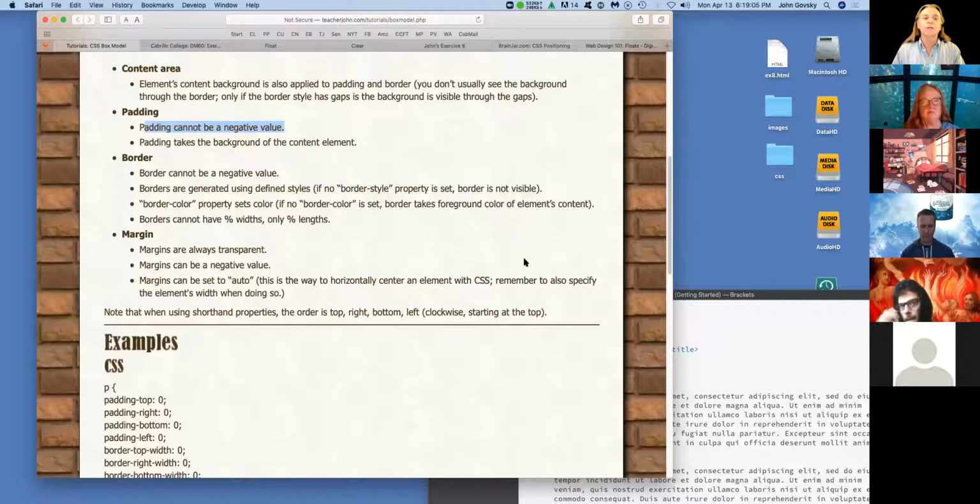You can also set the border color. If you don't set a border color, by default, what color do you think it takes? Anybody? Black. Well, not necessarily. Transparent. No, it takes the default color of the content. So if your content was a paragraph and the text was black, yes, then the border would be black. But if your content was red, then the border would be red by default. Good one.